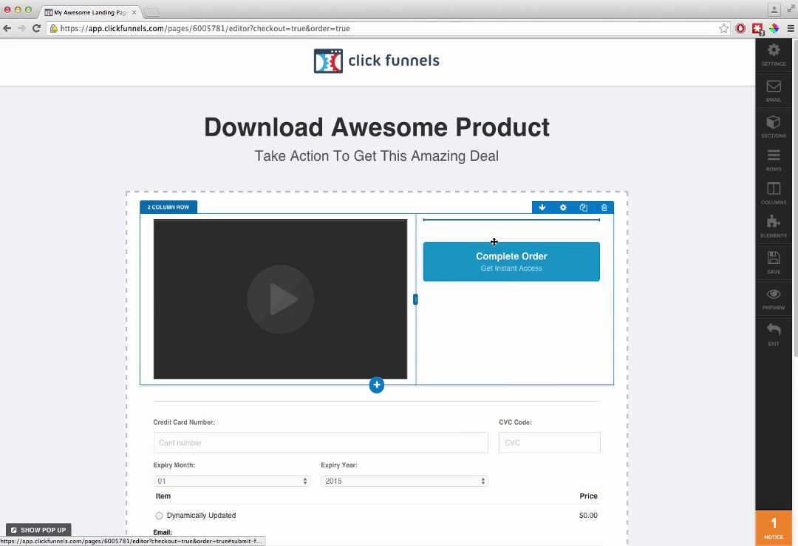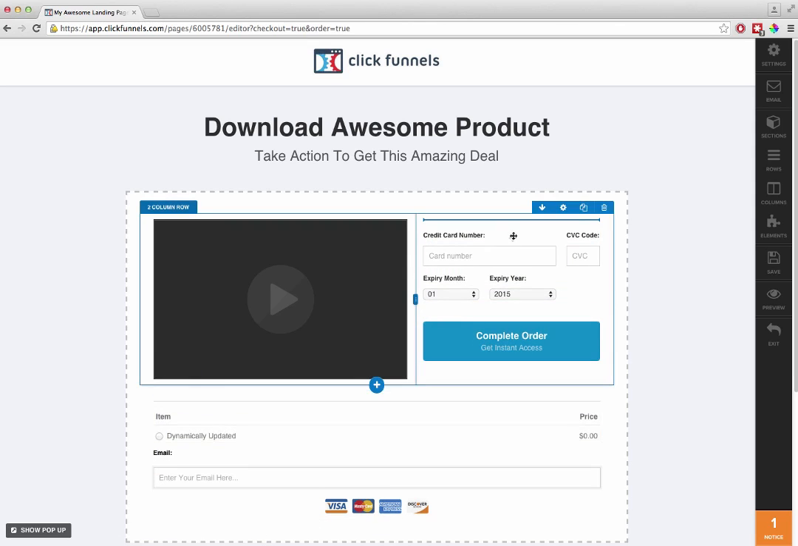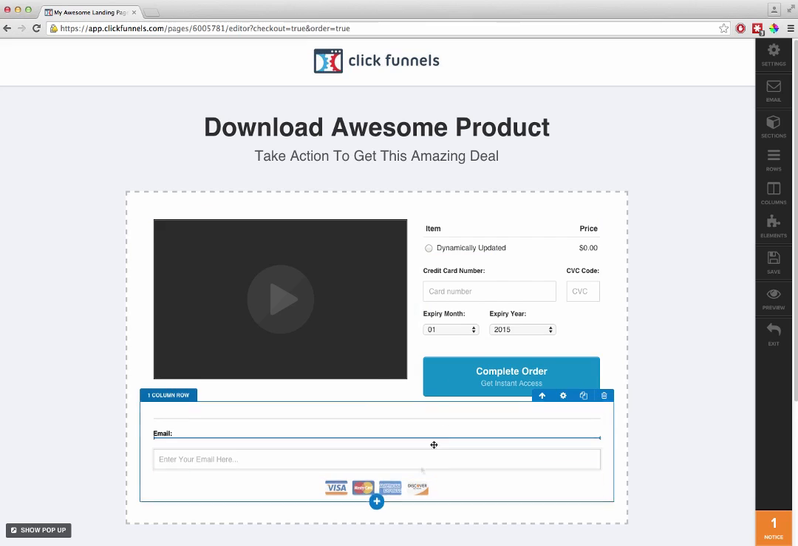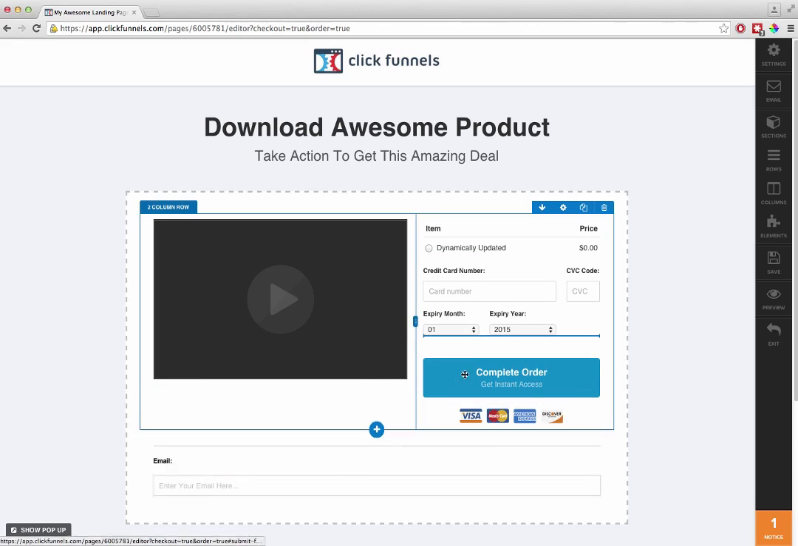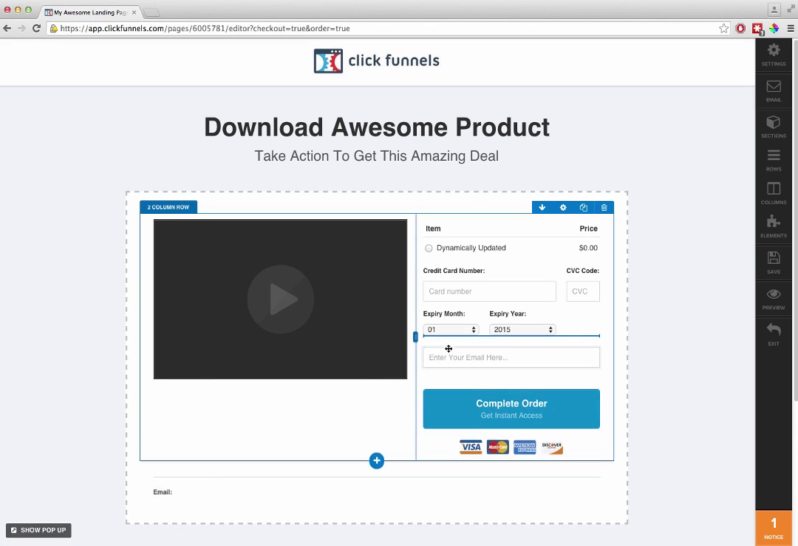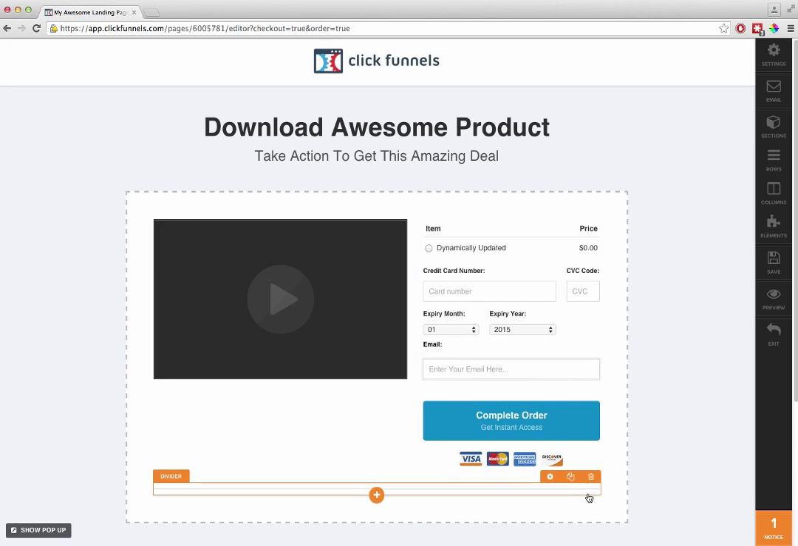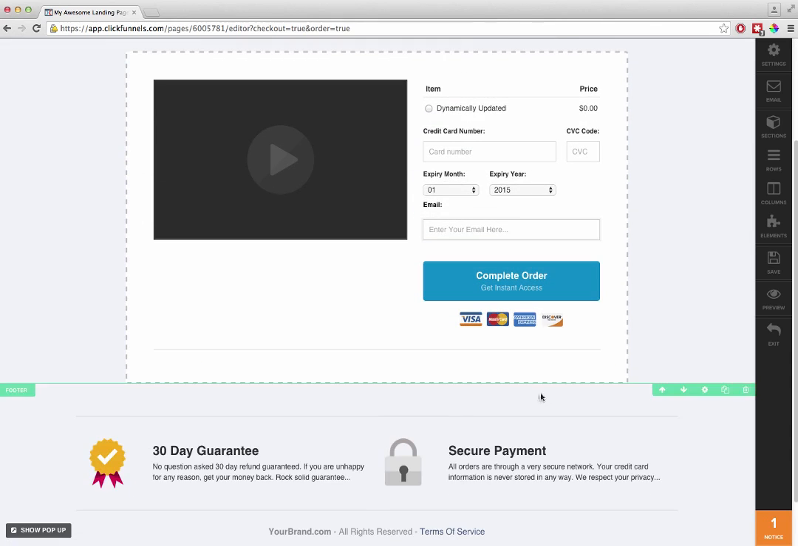There's the button. There's the credit card form. There's the products they're selecting from. Like, move the Visa and MasterCard. But that quick, you see I can just drag and drop and make my order form all by myself. No tech guys. No one there to screw it up. Nothing can break. It just works.